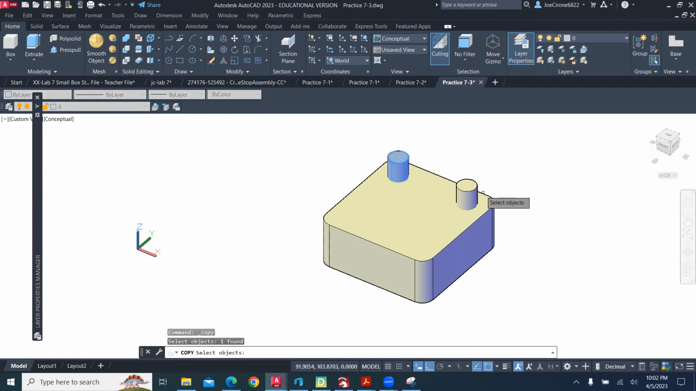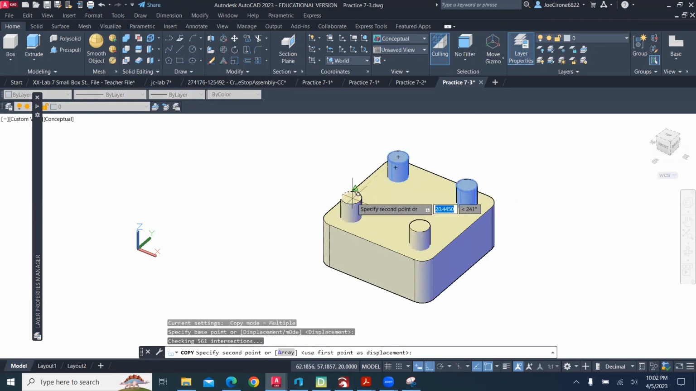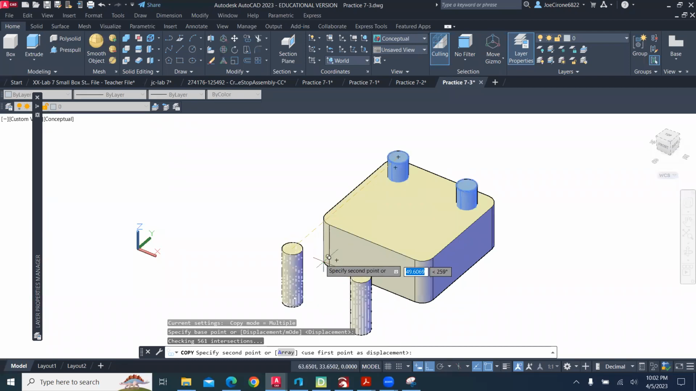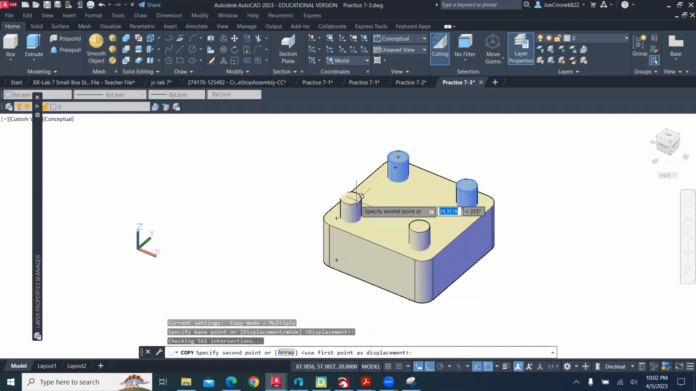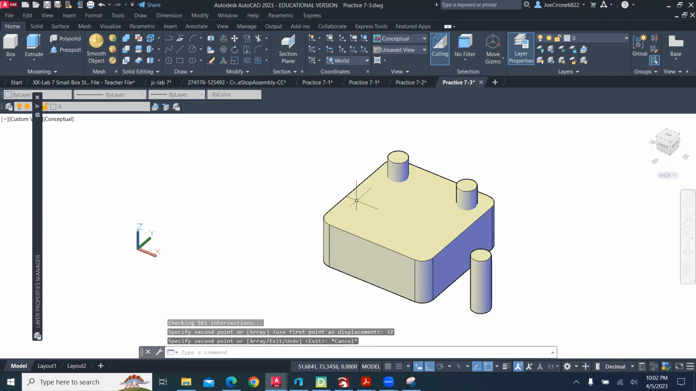We'll do both of these at the same time. Hit enter. Remember, you need a base point, so we give it a base point. I'm just going to grab it at the top there. And then as you move it, you see how we get that orange dotted line tracking out. That's what you want. You don't want it to be off square. In other words, I have ortho on so that it will go straight. And I type in 32, enter, hit escape.